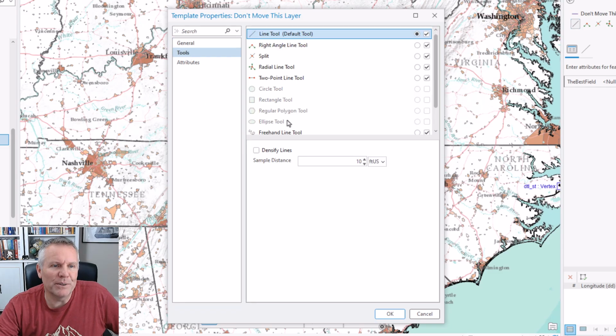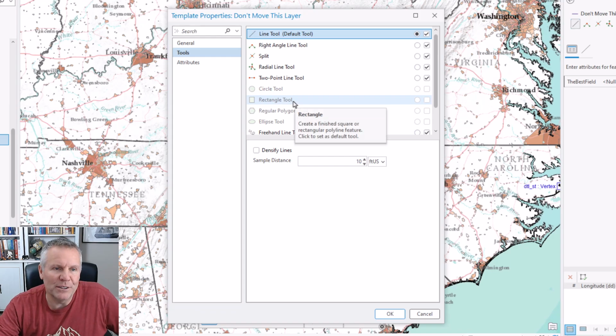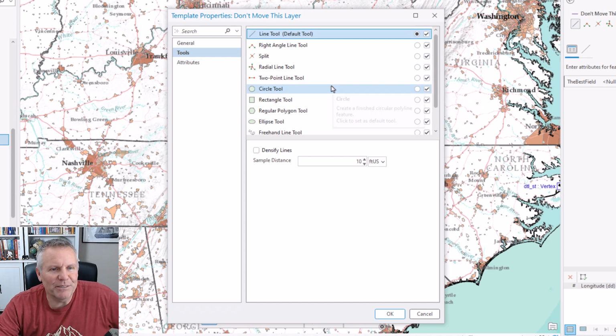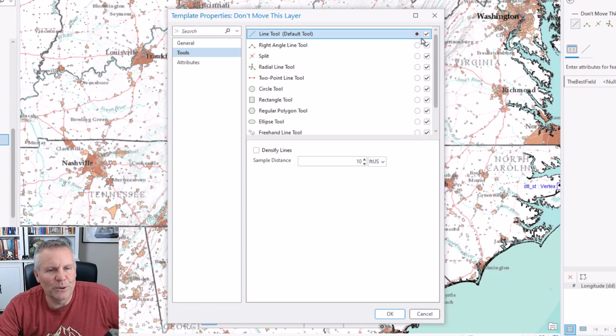And that opens up this list of tools available to line feature classes. And look right here. Here is the circle tool. And here is the ellipse tool. There's also a rectangle tool and a regular polygon tool. So I've got all the tools checked now, and this circle or radial button is for the default tool. So the default tool is the line tool. If I want to change it to the right angle tool, I can hit that.